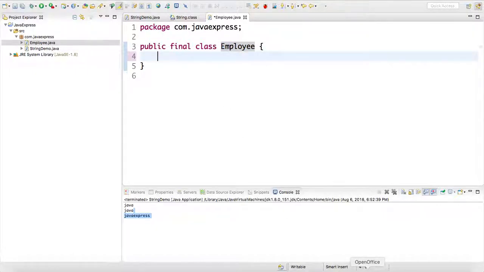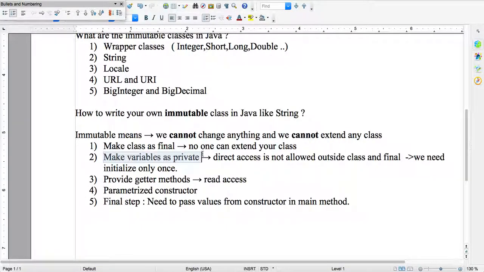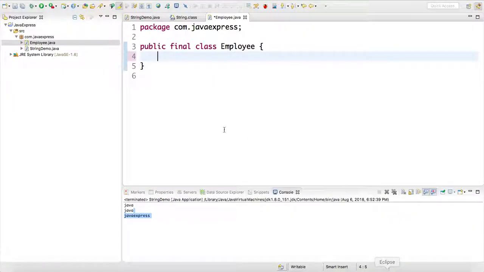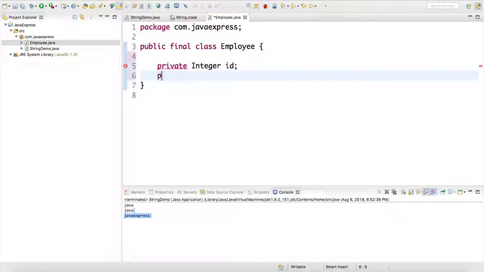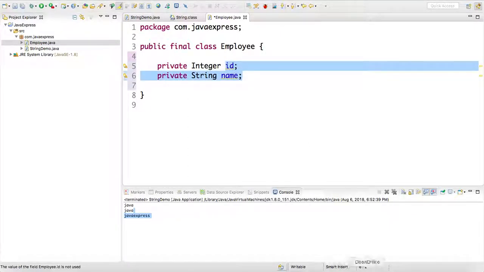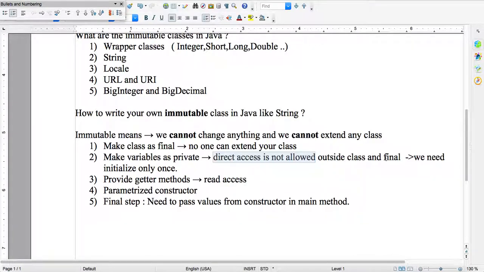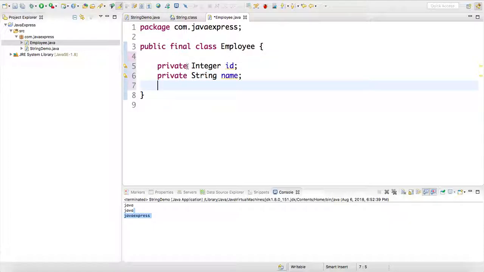Okay, second step. Next, make variables private. What does it mean? Direct access is not allowed. I will take two variables, private int id and private String name. If I use the private access specifier, outside the class no one can access these two variables. Second step completed. And one more thing: if you make it final, we need to initialize only once. So I will change to final.